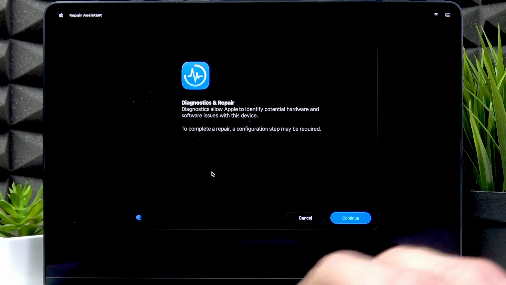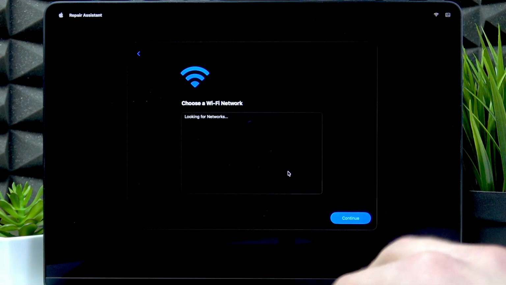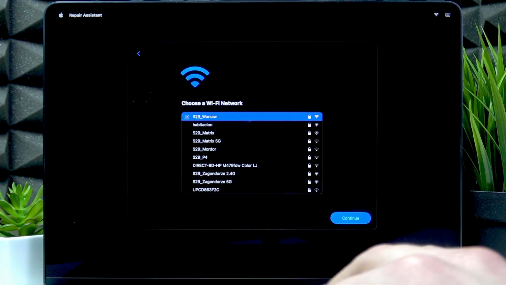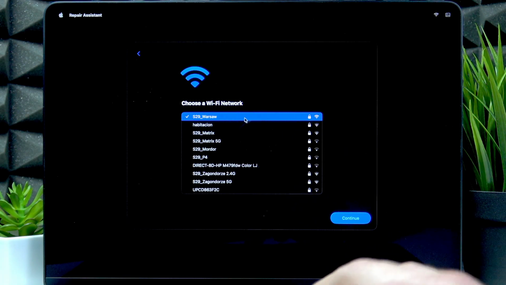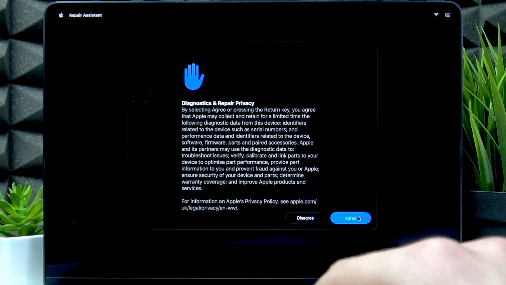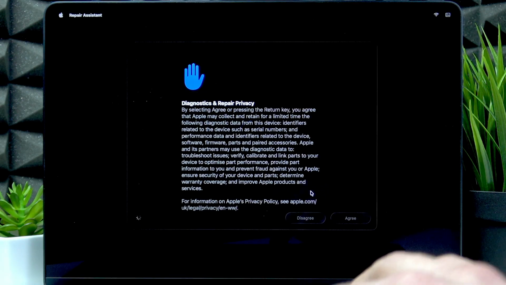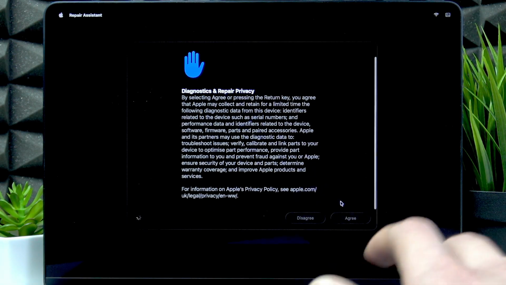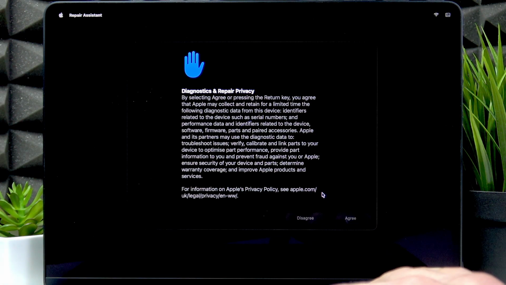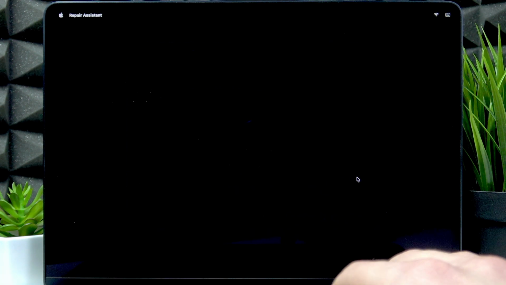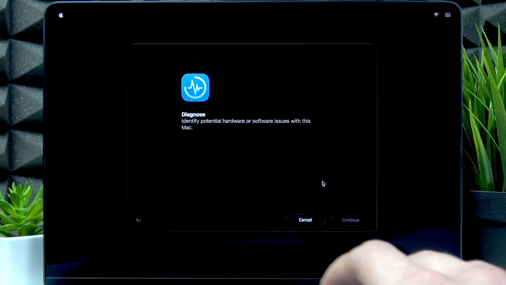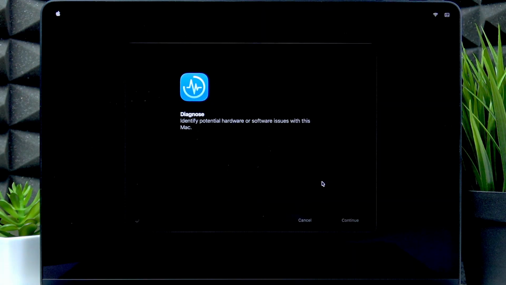Okay, so once you see this screen, you're going to have to click continue and then continue to connect to a Wi-Fi network. Select the one that you already know and that you have been connected to, so that you don't have to enter the password to it, and click continue. Agree to repair privacy. And then click continue to open the diagnostics menu.